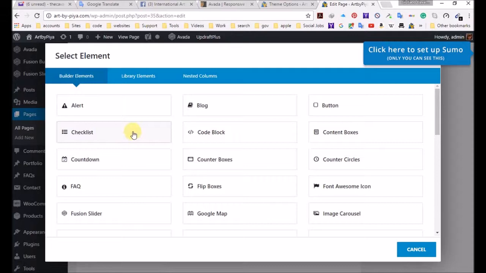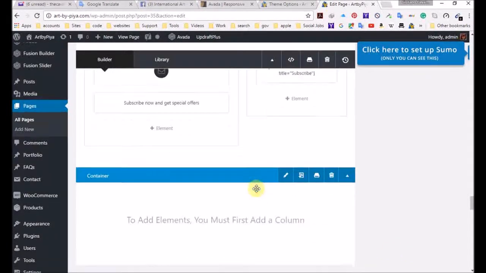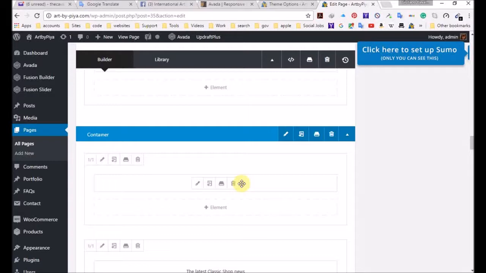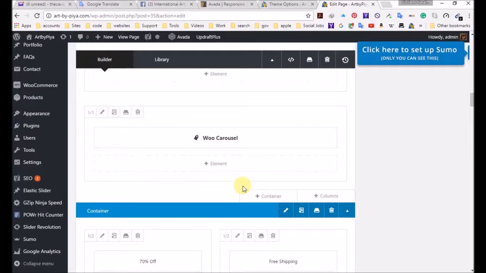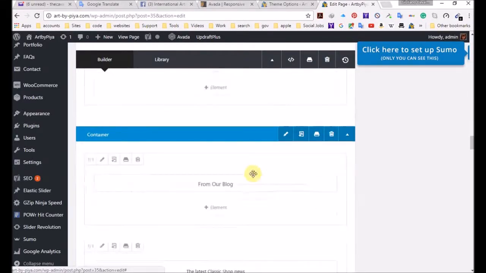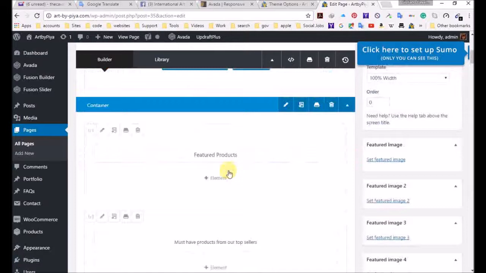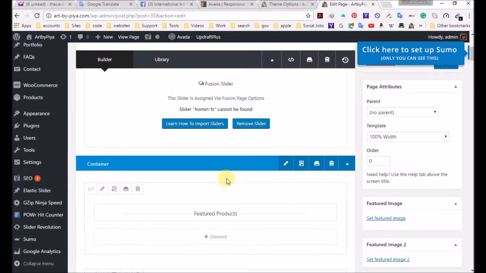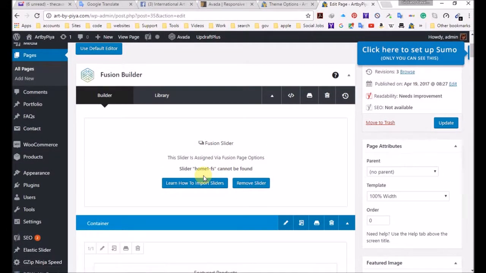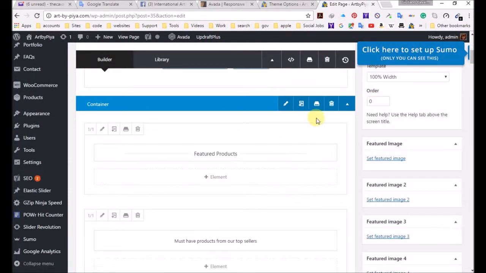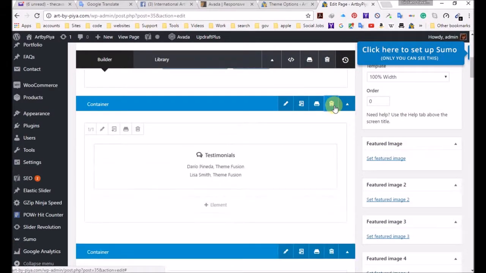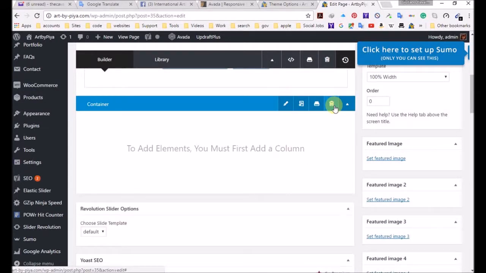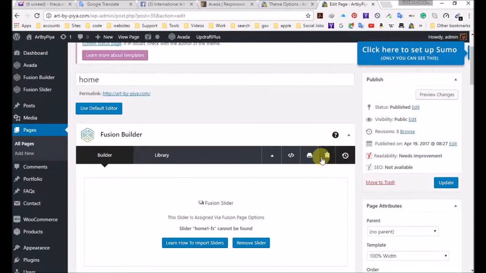That's pretty much it. I'll show you how easy it is to change a template. This is the template that I'm using right now, the Home one for the Classic Shop. So I'm going to delete this, delete that, delete everything. That fast. It didn't take too long.